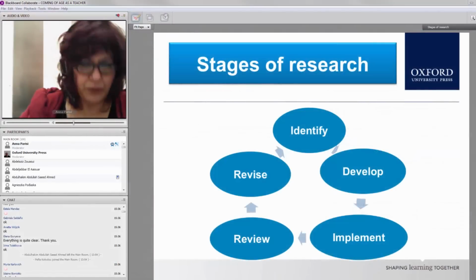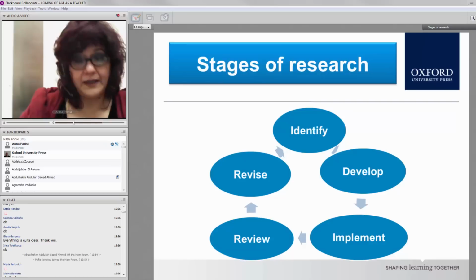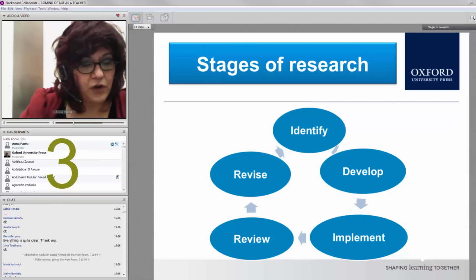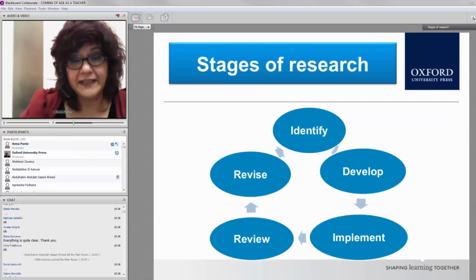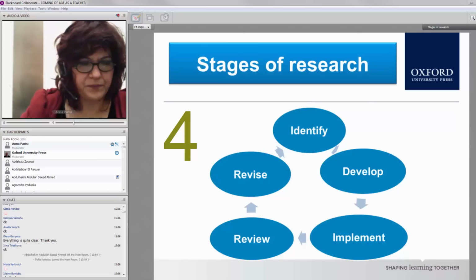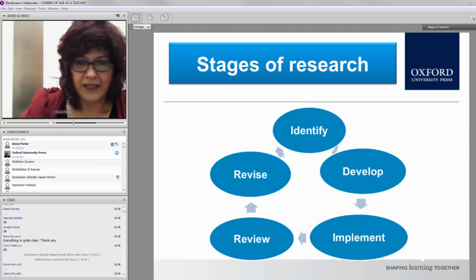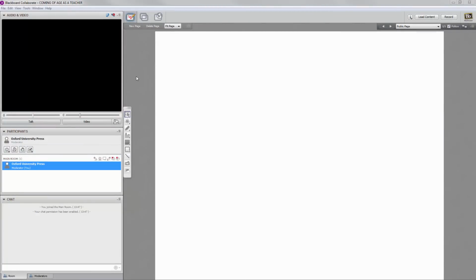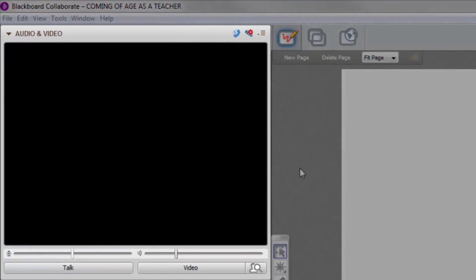Once you're in the webinar room, you will see the 4 main areas: the video-audio area, the chat area, the participants area, and the main presentation screen or whiteboard area. You will also find your presenter and an OUP moderator in the room with you. Let's look at the video-audio area first.